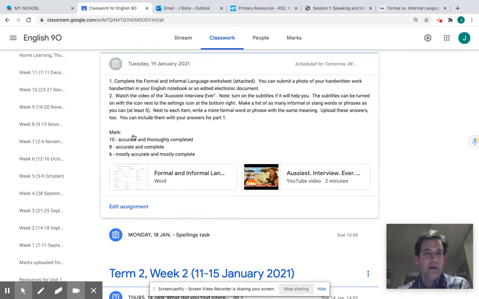I'm going to mark your work very simply in this way. If you've done an accurate and thoroughly completed piece of work, it is going to earn 10. If it's accurate and complete, but you haven't really gone the extra mile, we're looking at an 8, and a 6 is mostly accurate and mostly complete, although maybe some errors. Hopefully we won't need any other marks.